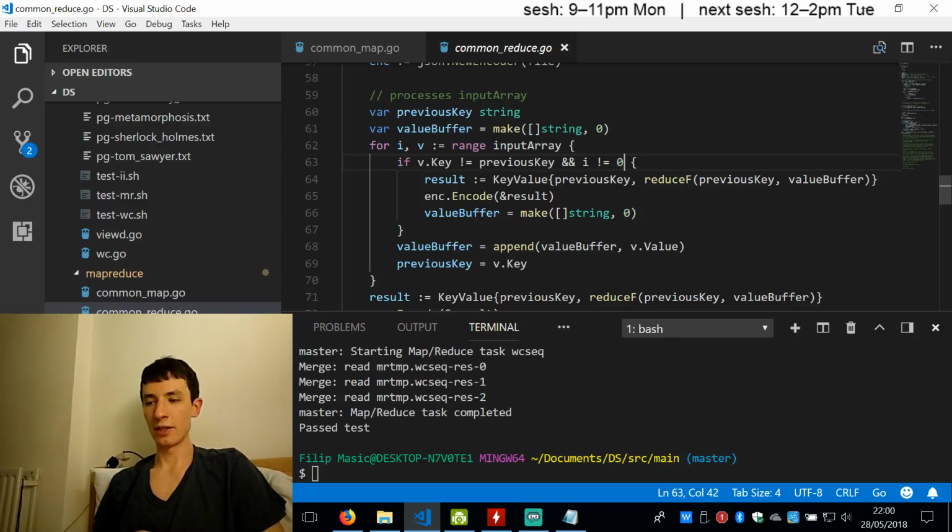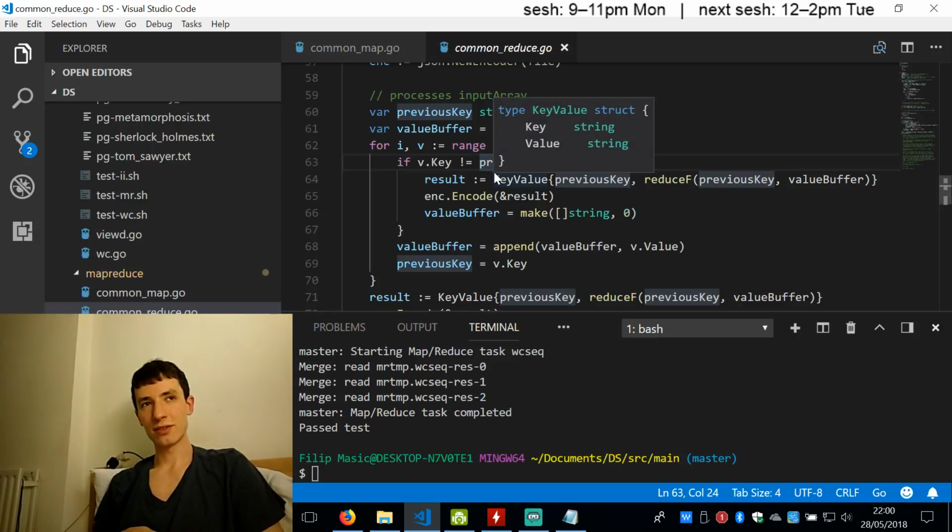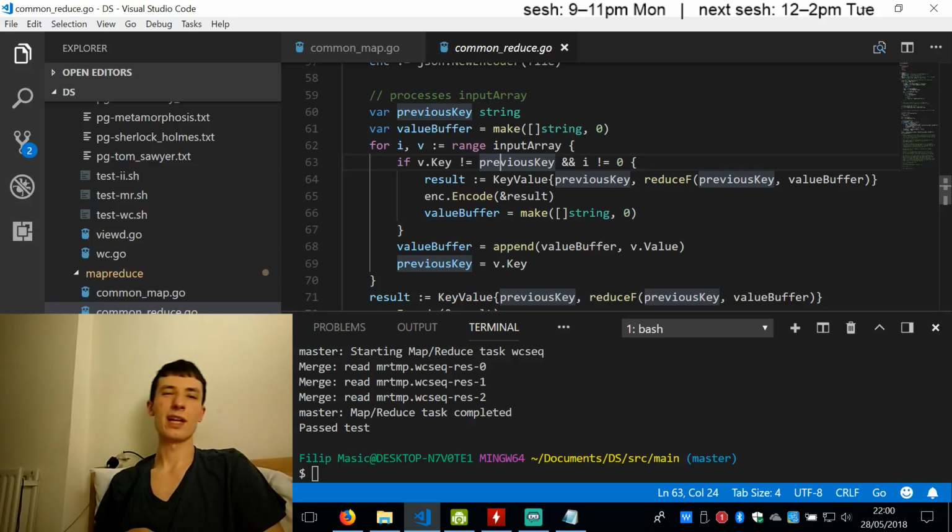because with previous key being the empty string, if the first key were not the empty string, it would flush the empty string with nothing. But that would happen anyway. But if it were the empty string, it would, I think, work correctly. I'm not sure. Doesn't matter. Basically, just to avoid this works.